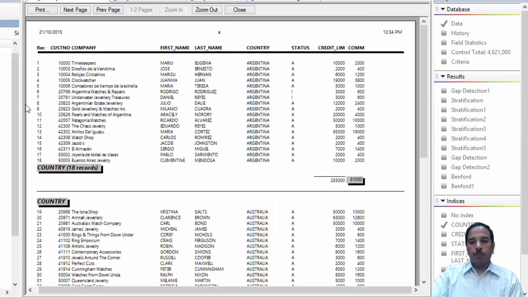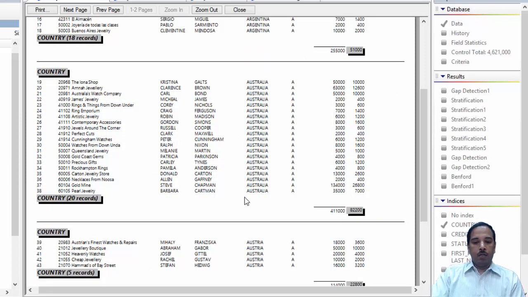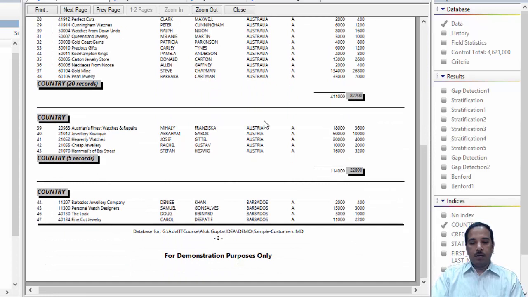Now here are the records. These are all the records from Argentina. It breaks the report on a country basis. Total 18 records. Then the next country. Then the next one is Australia. The total number of records is 20. Then next is Australia again.